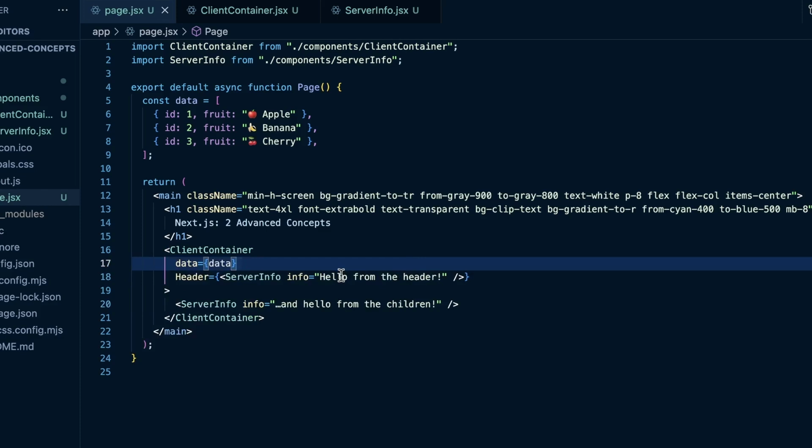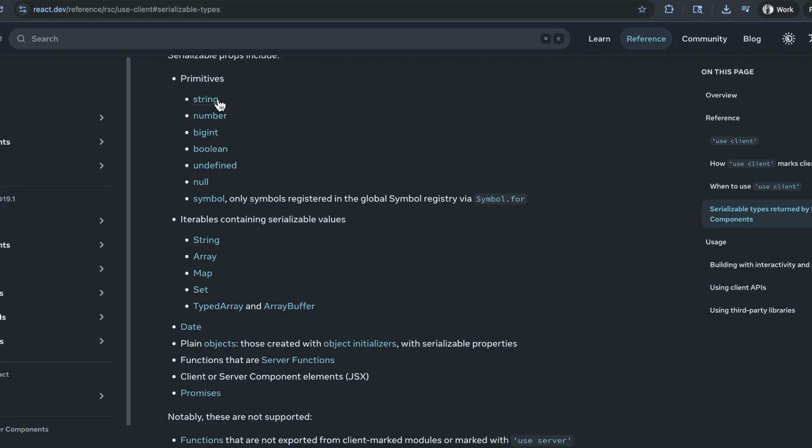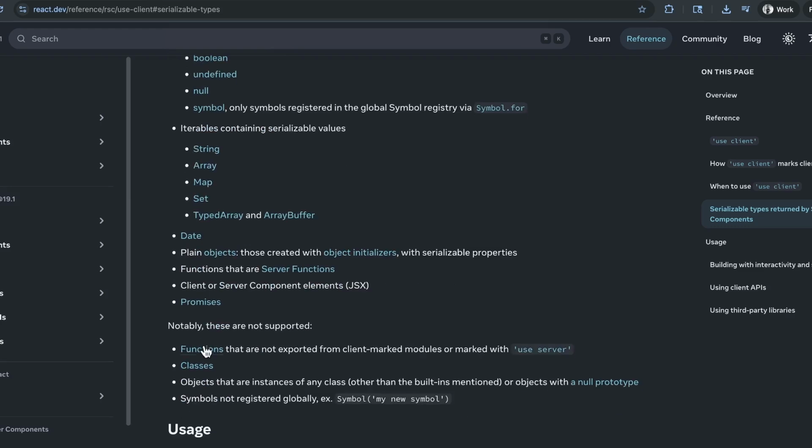However, you can't pass all data from server to client components. The data needs to be serializable. If we go to the React docs here, you can see that serializable props are primitives, so strings, numbers, undefined, etc. Iterables containing serializable values, so strings, arrays, maps, sets, dates, promises. All of these are going to be serializable values that you can pass as props. Where you're going to run into problems is if you try to pass functions, classes, objects that are instances of classes, and symbols.